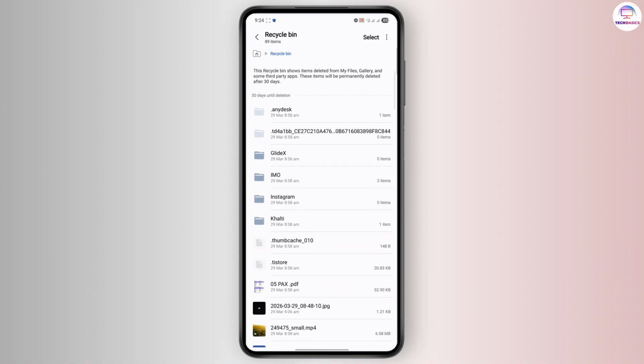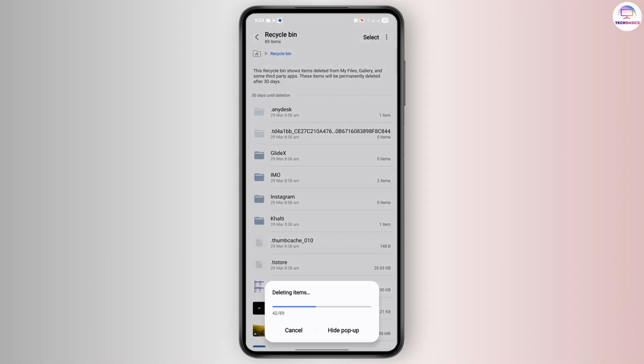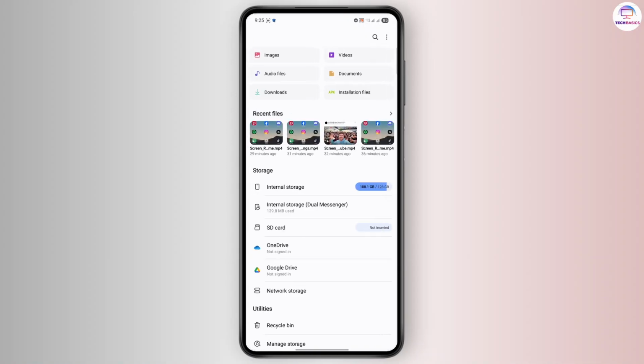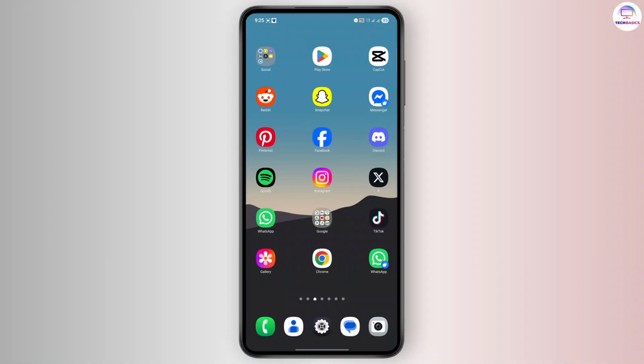At this point, tap on the three dots at the top right corner to open the options menu. In the next step, tap on Empty Trash to delete everything in one go. Following this, a confirmation prompt will appear warning you that all files will be permanently deleted. Finally, tap on Delete or Confirm to empty the trash, and all the files will be permanently removed from your device. And that's it.